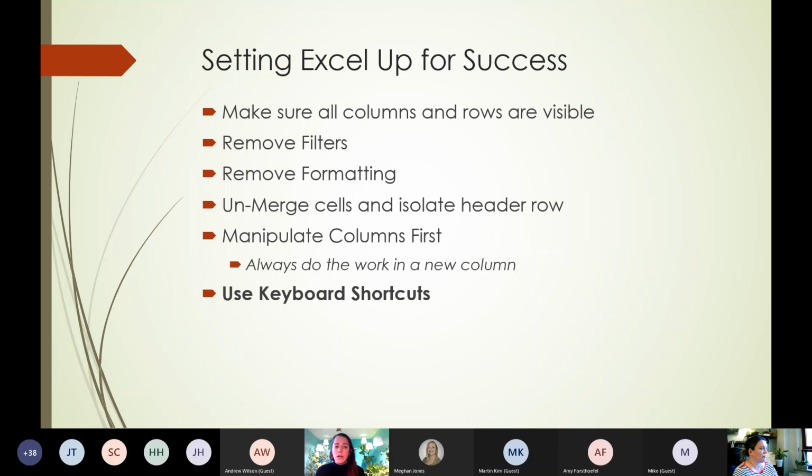So now we're moving into Excel. Setting Excel up for success, you want to make sure that all your columns and rows are visible. You want to remove any filters and formatting. You want to unmerge cells and isolate a header row with some meaningful field names, because understand that when you're working with a shapefile, you don't get the alias, you get the actual field name. So try and make your field names meaningful.